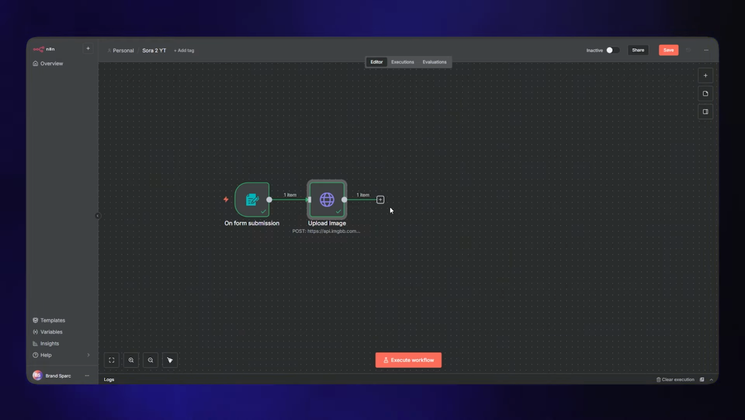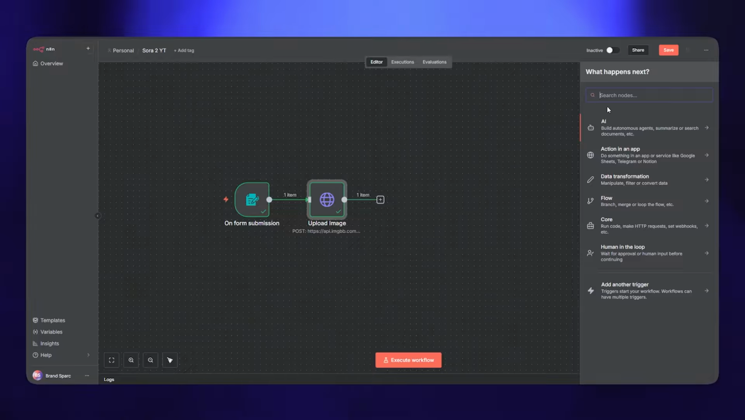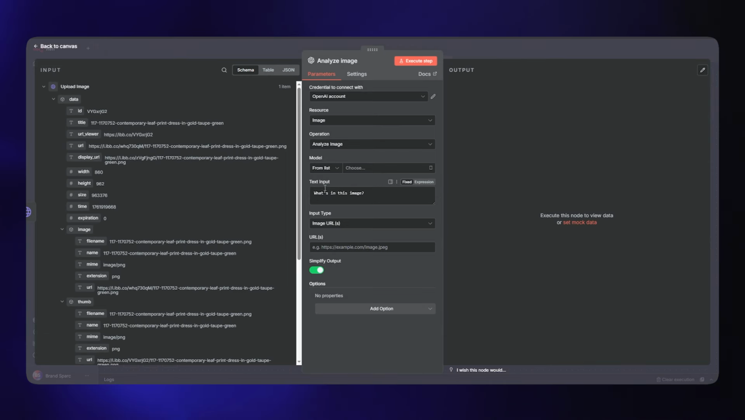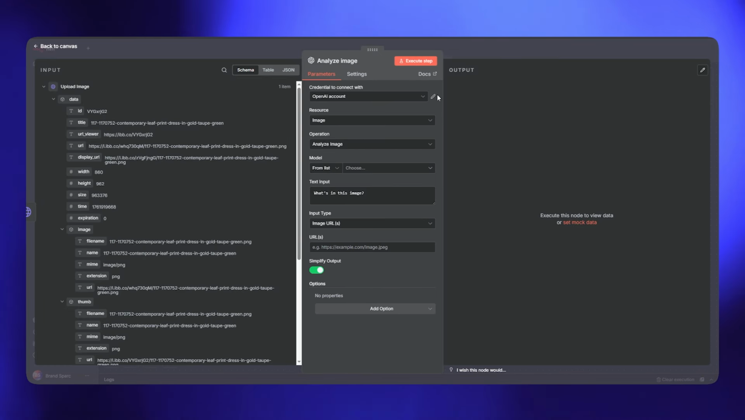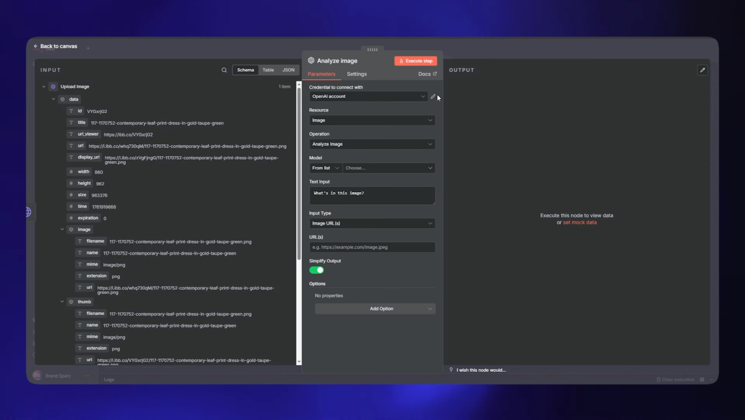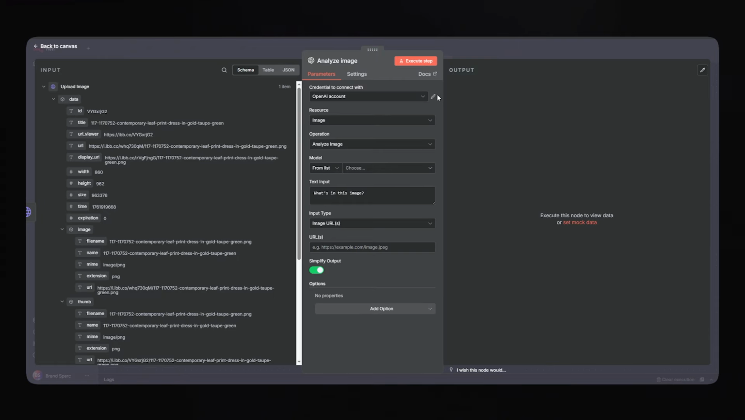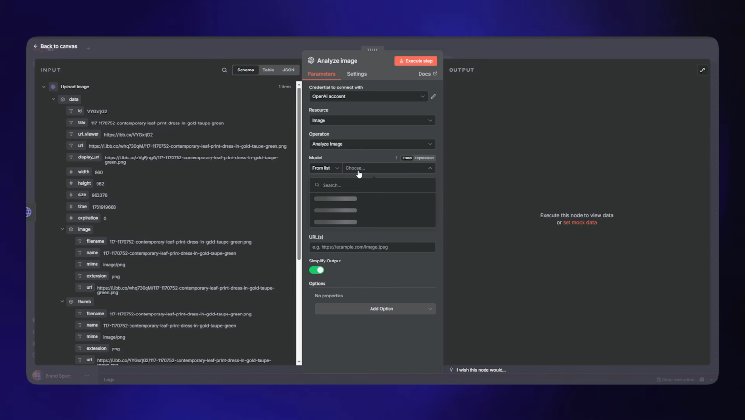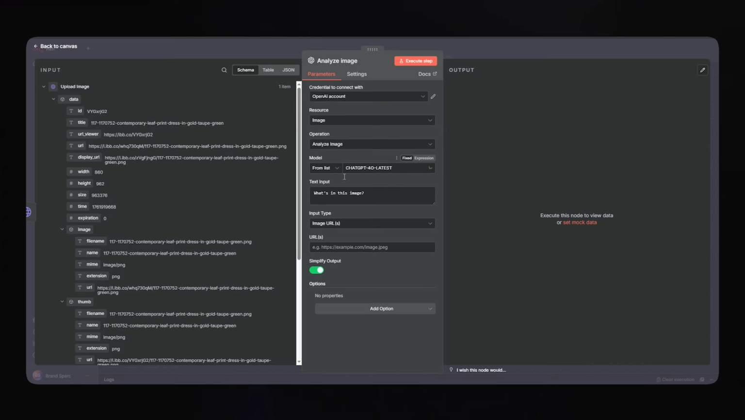All right, so go back, and what we need to do now is analyze the image. For that, we're going to go to OpenAI and choose Analyze Image. Here we have to select the OpenAI account. You already know how to do that. Just connect your OpenAI ChatGPT API and keep everything as it is. For the model, I think this one is good.